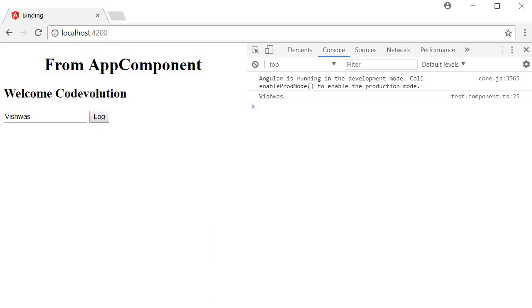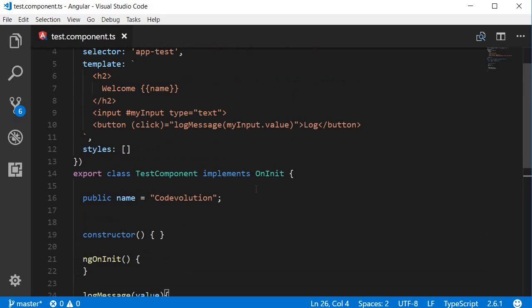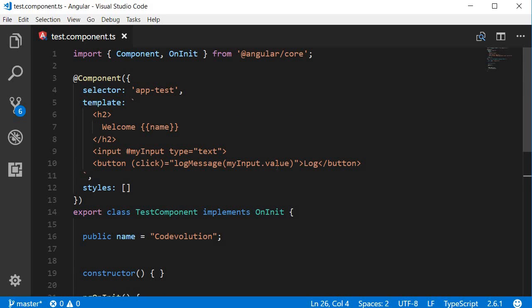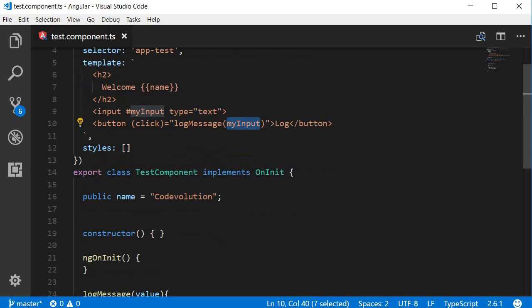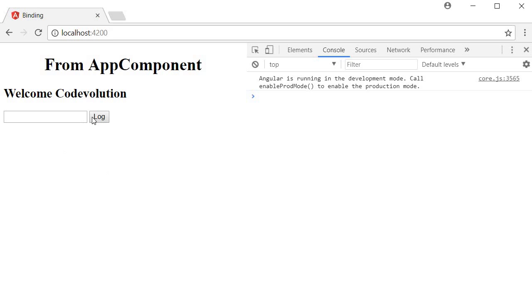And just for understanding, I'm going to pass in the reference itself as the argument instead of the value property. So I'm going to remove .value and I'm going to pass in the entire reference variable, myInput. So now when the browser reloads and I click on log, you can see that input type is equal to text, which is nothing but the input element is logged in the console.